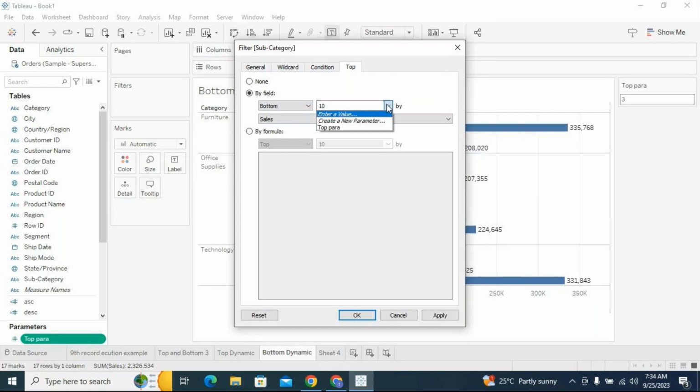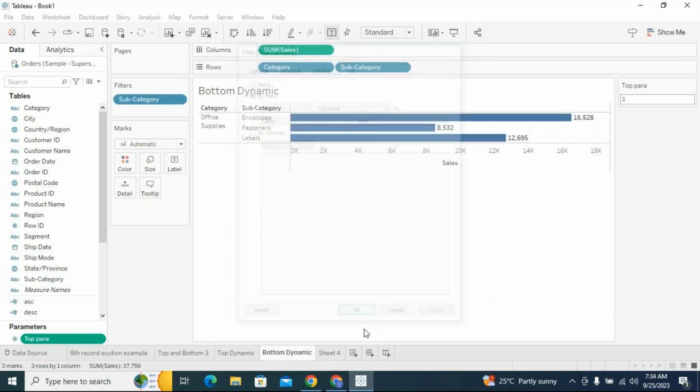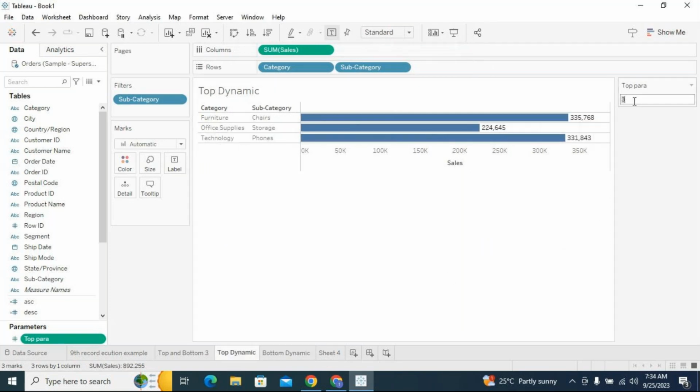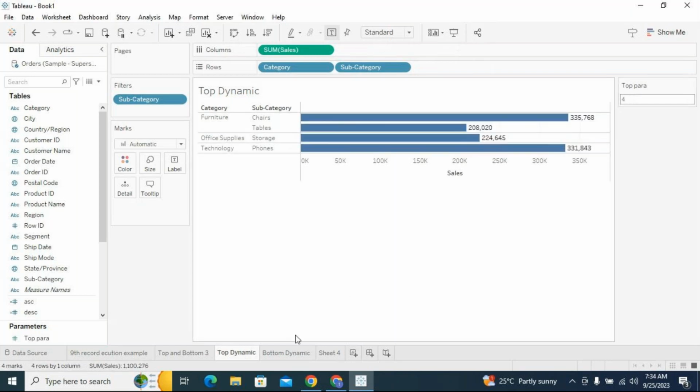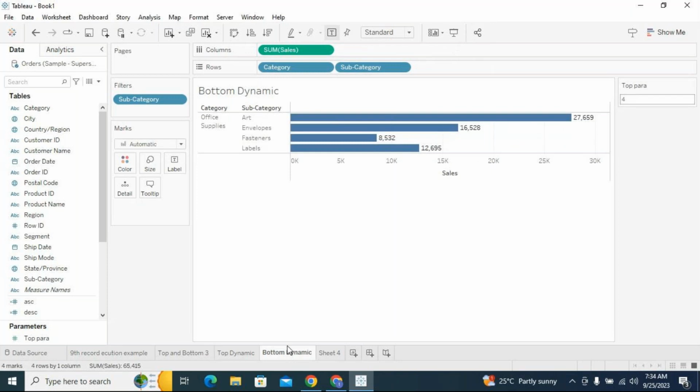Select the drop down. If you look, when you select the drop down, any parameters created with integer type will be displayed here. Not only this one; if you created a parameter for some other purpose, that parameter also will be displayed here. So if you look at the top para, what happens when you change the value in one sheet, the parameter value gets passed into all the sheets wherever this parameter is being used. That's the reason we call a parameter a global variable.